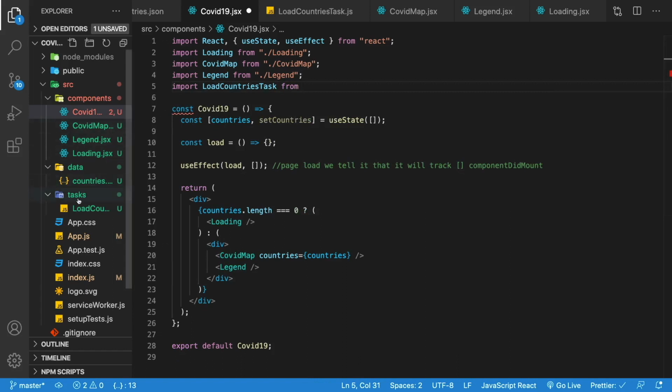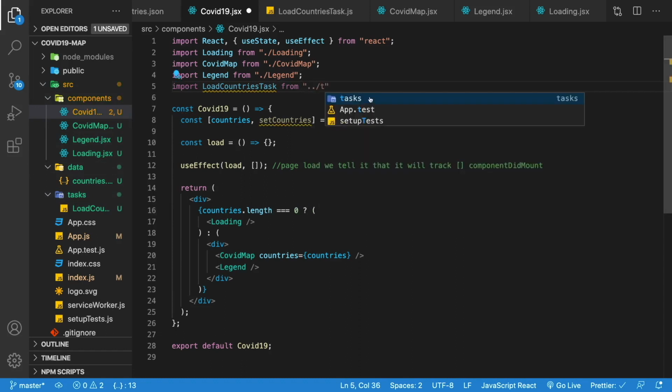That is located in this folder, tasks. So what we need to do is go up one directory and then down into tasks. How do we do that? Well, we use ../ that goes up one directory. You can see it's already showing us tasks exists. From tasks, we pick load countries task.